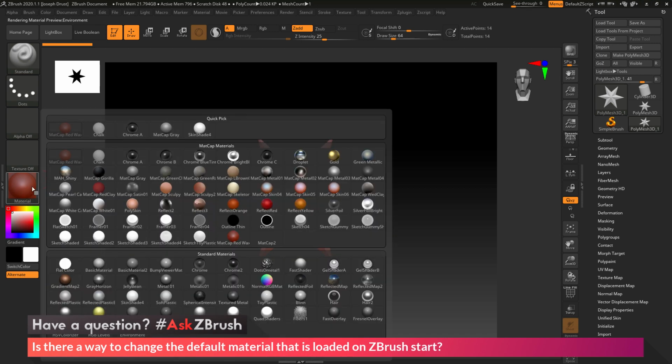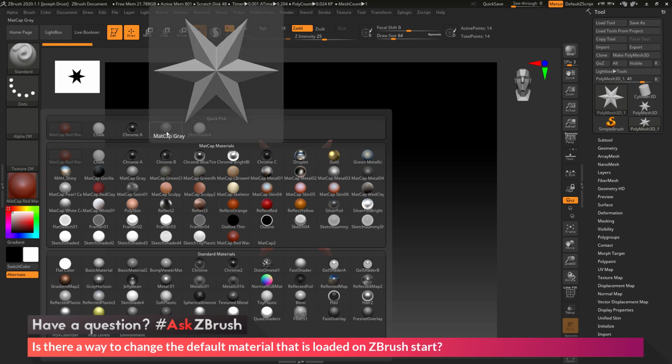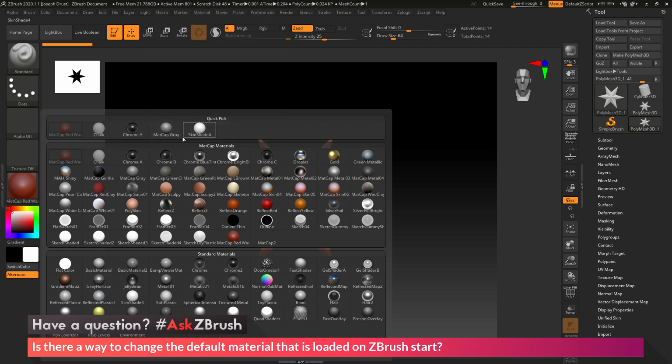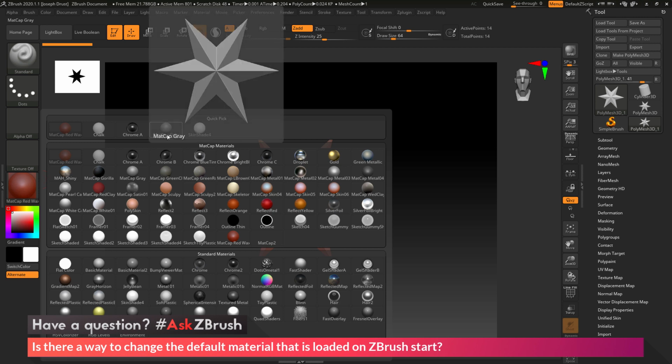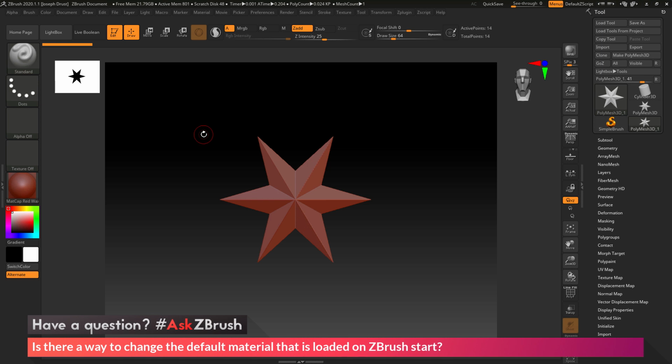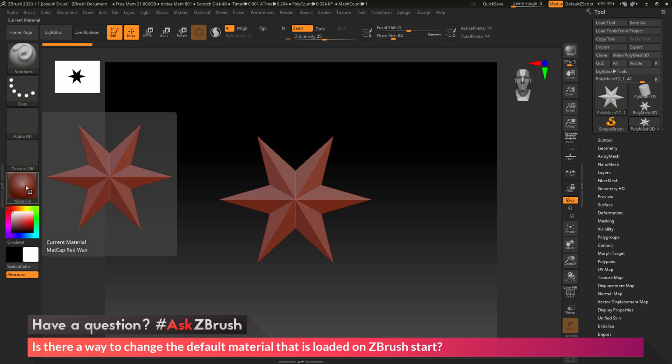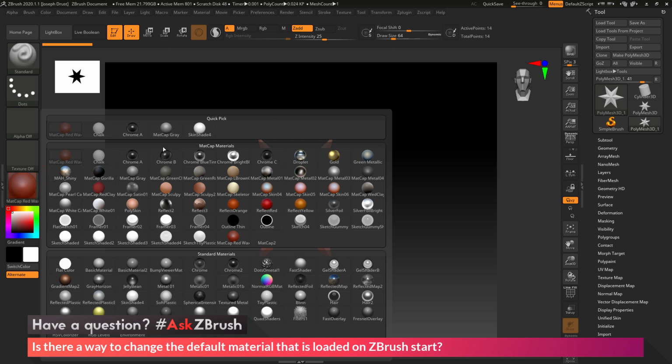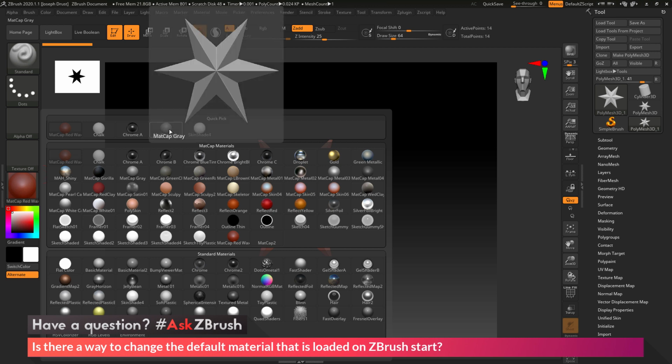So let's say you may not be a fan of red wax and maybe you like the matte cap gray material better. How can I go about setting the matte cap gray material as my startup material instead of the red wax material? To do this, it's very simple. First, just launch ZBrush and then come to the material palette over here and open this up and select the material that you want to use as your startup material. So I'm going to go through and just select this matte cap gray material.